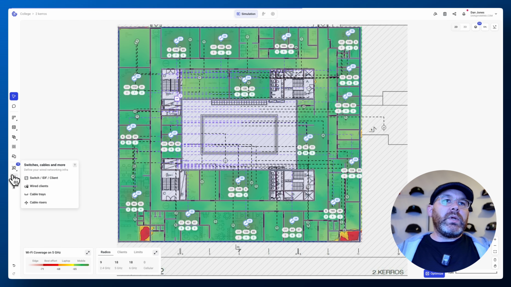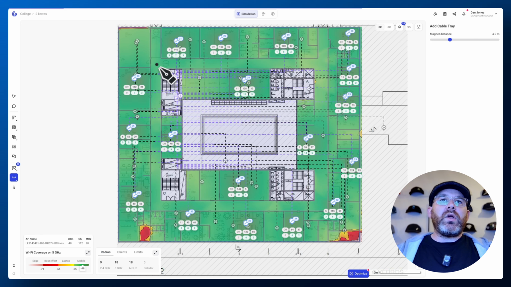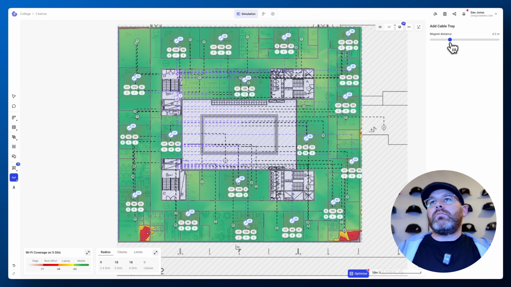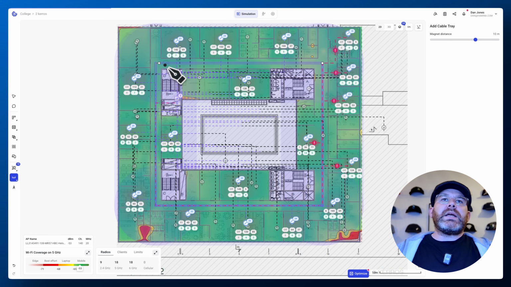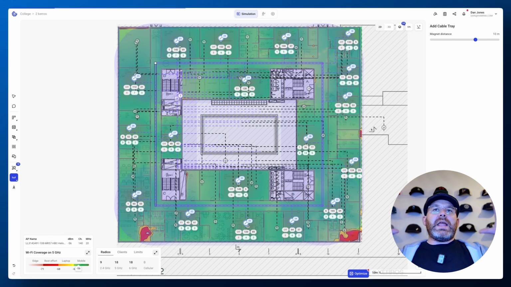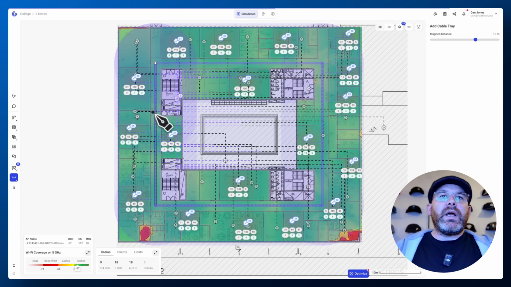But what we can do is we can actually place down some cable trays. So I know, for instance, that this building has got cable trays in the corridors here. So what I'm going to do is I'm just going to make sure that my magnet distance is set to an appropriate length. So about 10 meters would be perfect for this building. So I'm just going to place it through here. And the magnet distance, what that does is that just says, okay, any device that's inside that magnet distance, suck the cable in as fast as it can, shortest route possible into that tray.